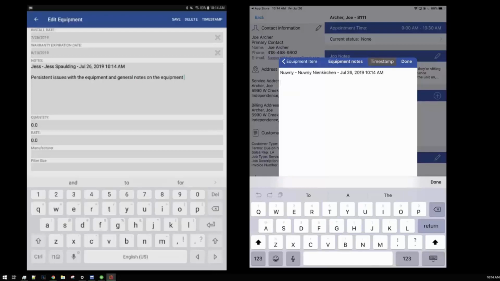So every time you go back out there, if you need to add more notes, put in another timestamp. That way we can keep that stuff all rolling and keep it all chronologically listed there.